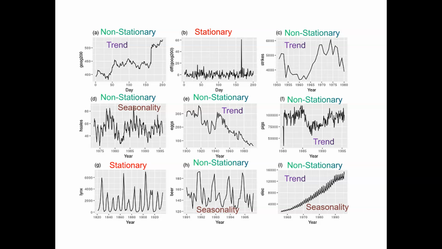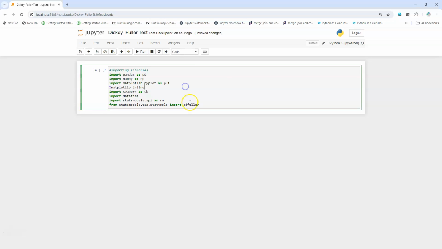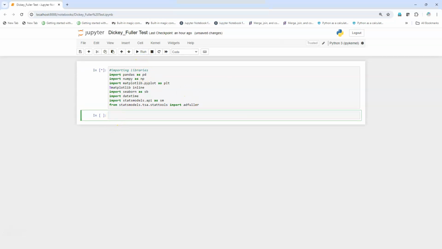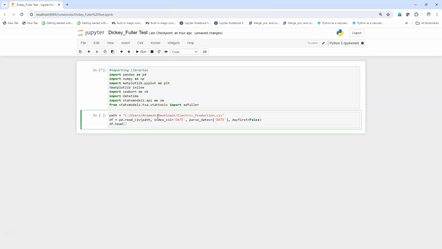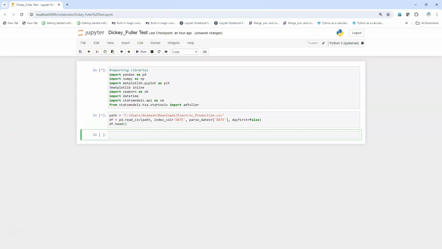Okay, moving on to the hands-on using Python. Let us now import some of the important libraries that we will be needing, and I'll just execute it, and then let us collect the time series data, and then we can also see the top 5 rows of our data set.